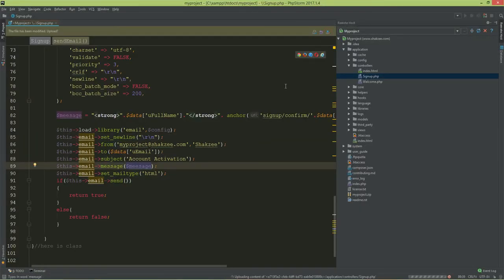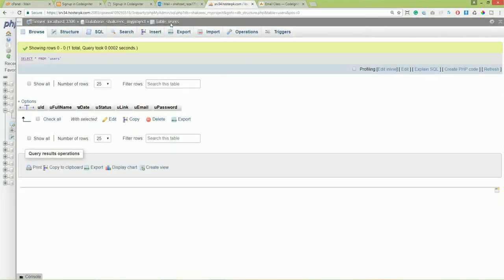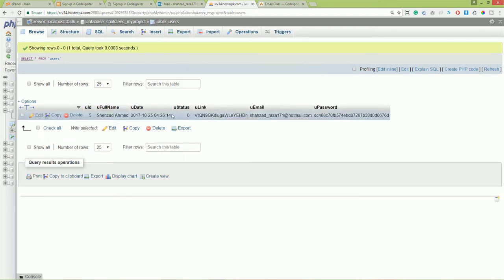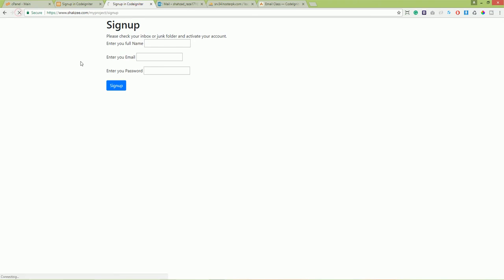So upload our files. Okay, now delete. When you refresh the table, we have an entry. You will see we have a new entry, Shahzad Ahmed, and this is the date, this is the activation link, email, and this is the password. Make sure that by default every user has a status 0. So delete that entry, go back, refresh the page.